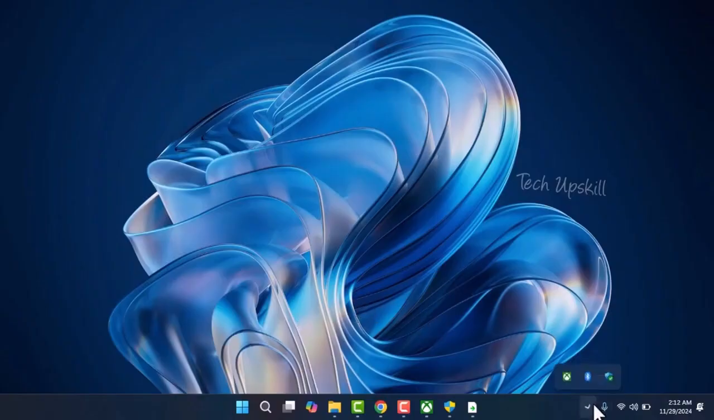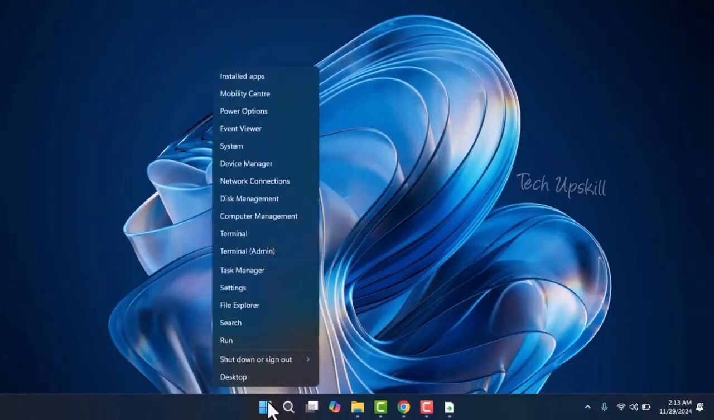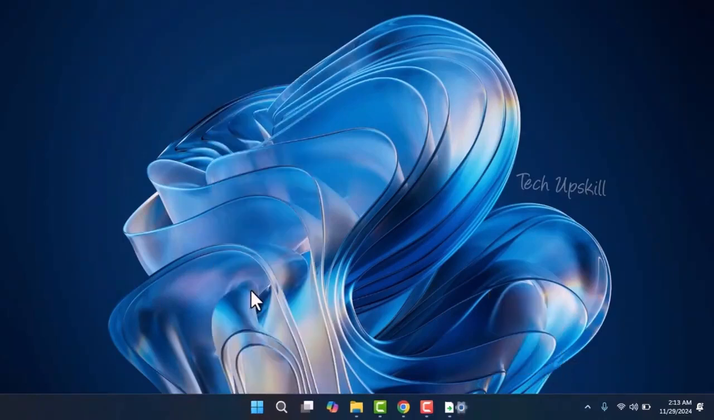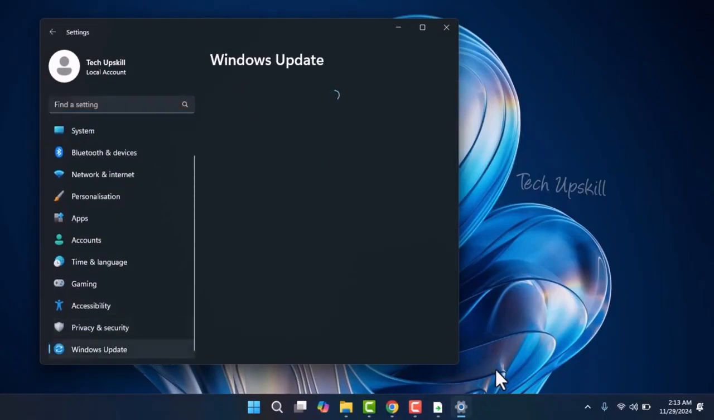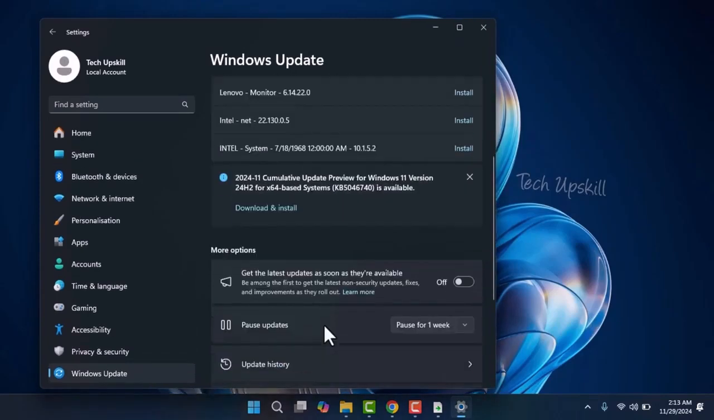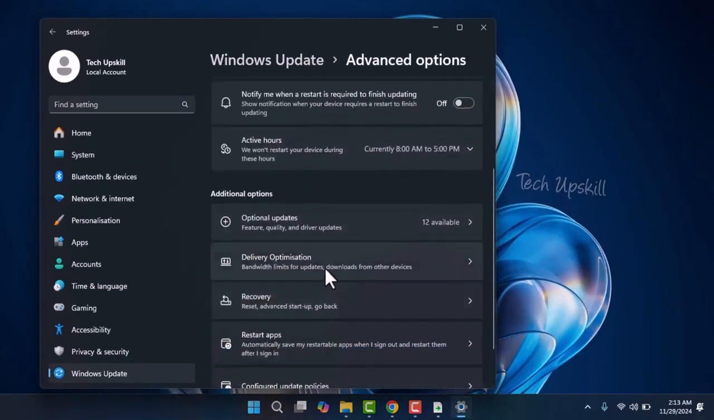First, go to your taskbar and close the Xbox application by quitting it. After that, right-click on the Start menu icon and select Settings. Once the Settings window opens, click on Windows Update from the left side. Then on the right side, click on Advanced Options. Next, click on Delivery Optimization.